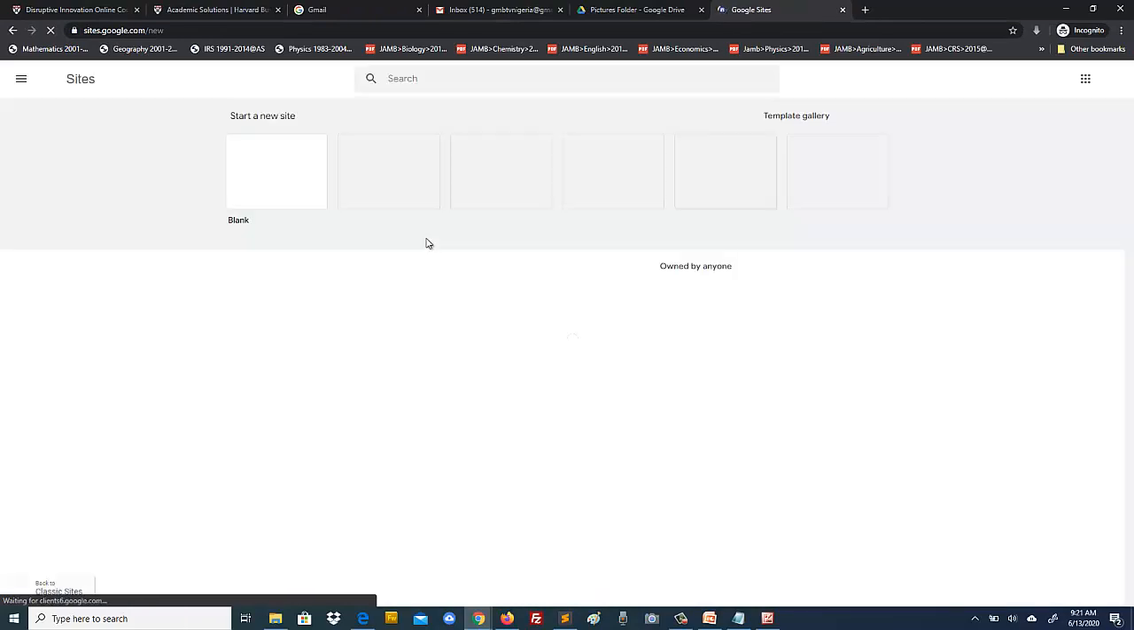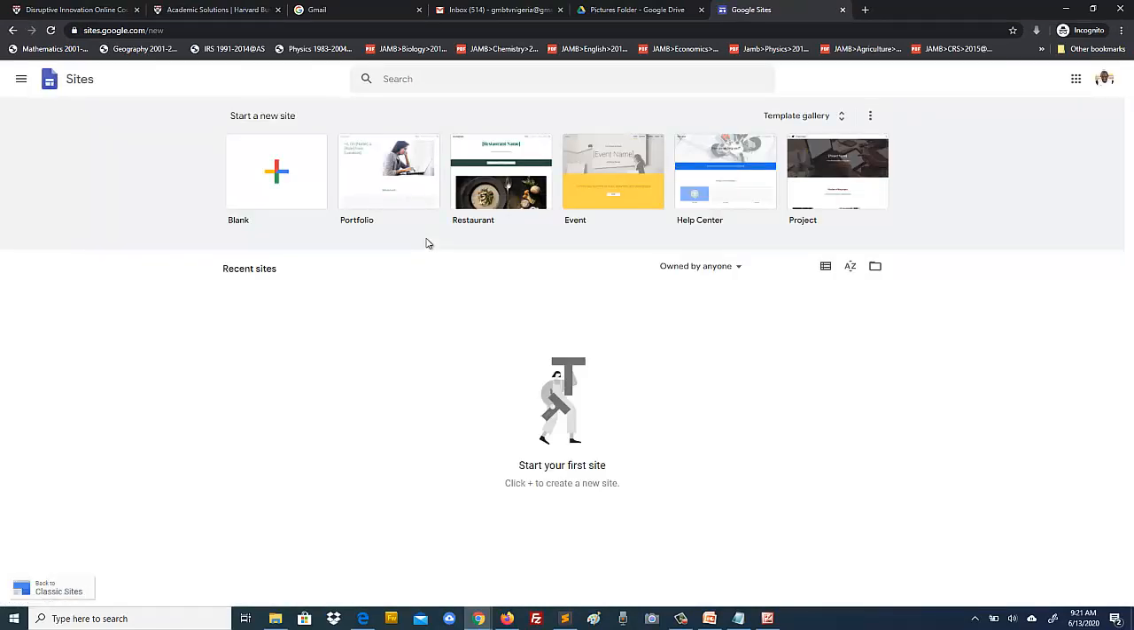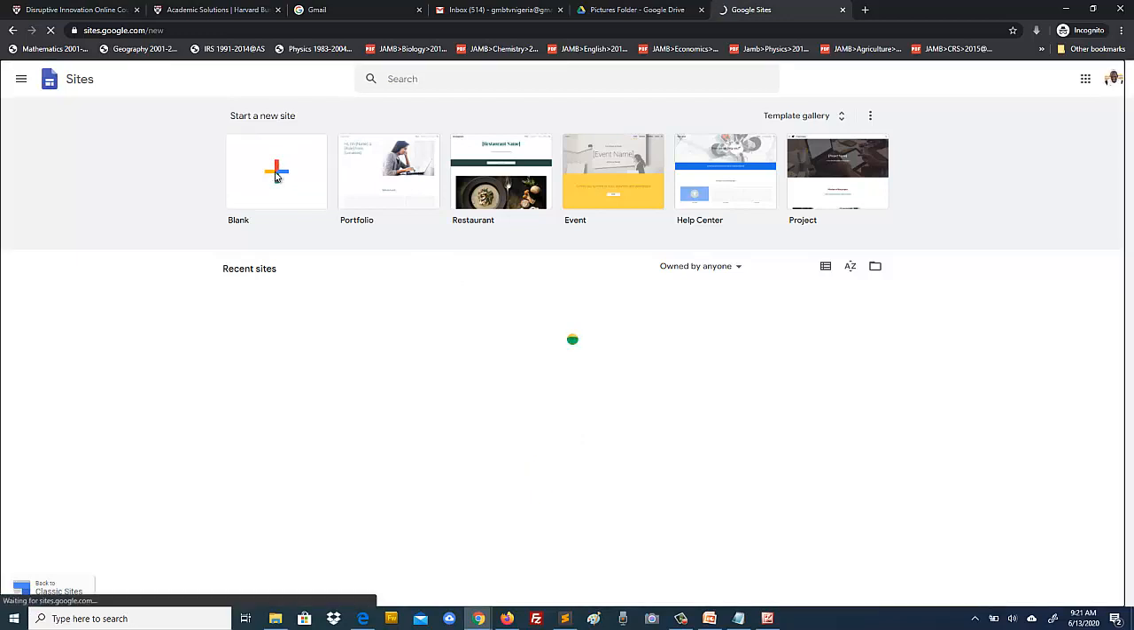So once you hit this, of course it will still open Google Sites for you. And then this was where we stopped the last time. So we're gonna start by hitting start a new site, basically for us to start working on the top bar. So you can click that too.